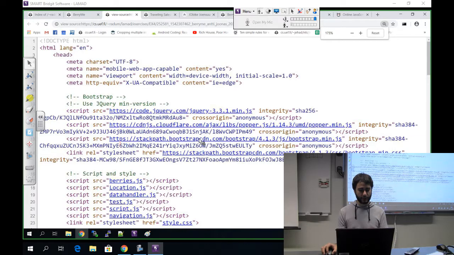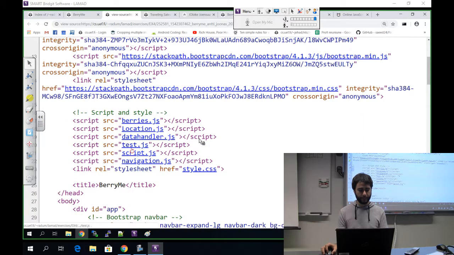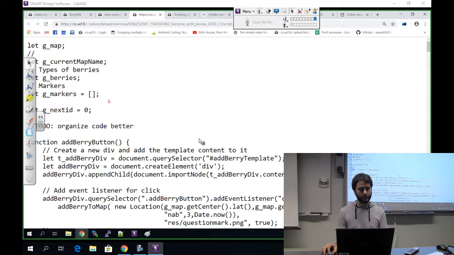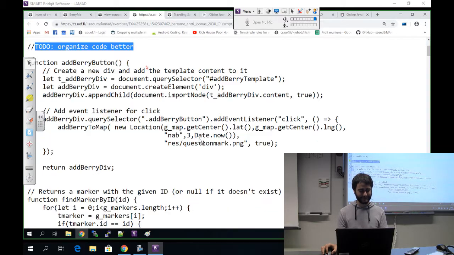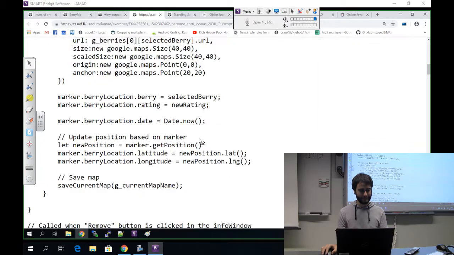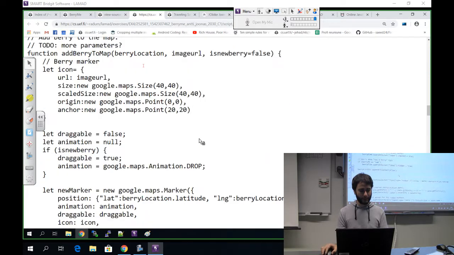Okay, let's look at your own code. So, which one is the main? Is it script.js? Okay. So first one here. Okay, to do better, organize the code. So it starts good. Okay.